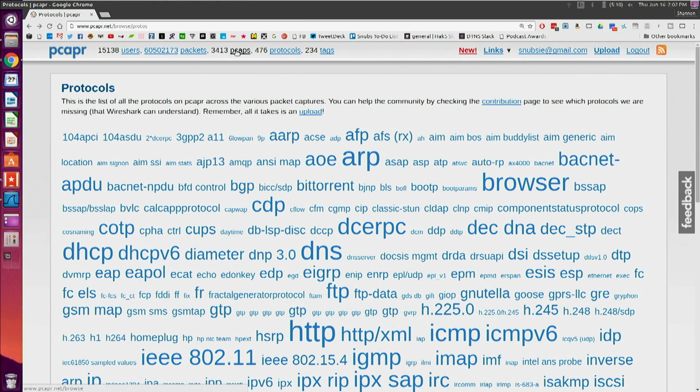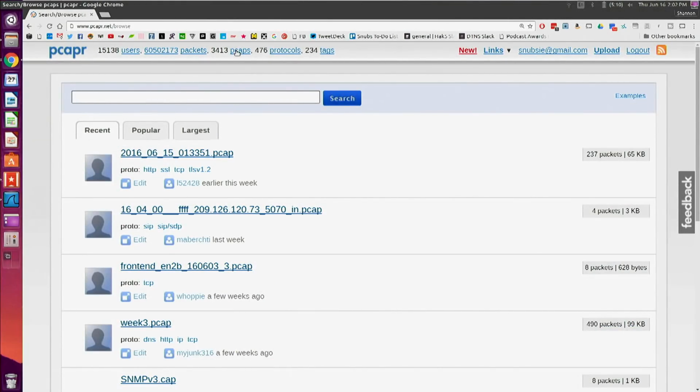Then I can go over here and click on pcaps. Now this is going to give me a listing of all the popular, the recent, or the largest packet captures that have been uploaded by other users. You can also search for specific ones up here in the title bar, and of course if you have a URL to a direct one, well, I think that's kind of obvious. You just put it up in the bar at the top, of course.